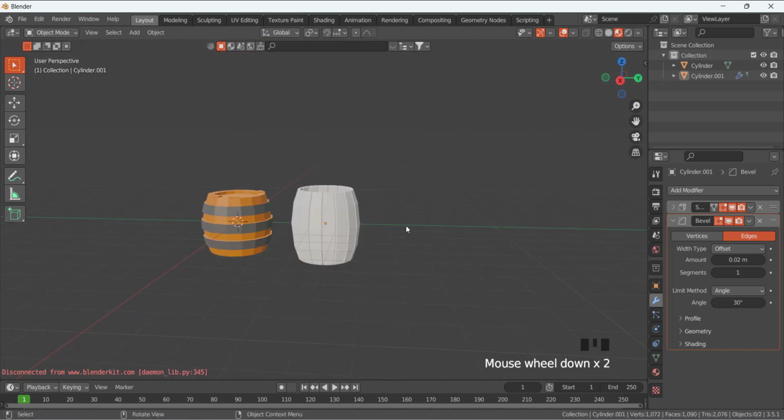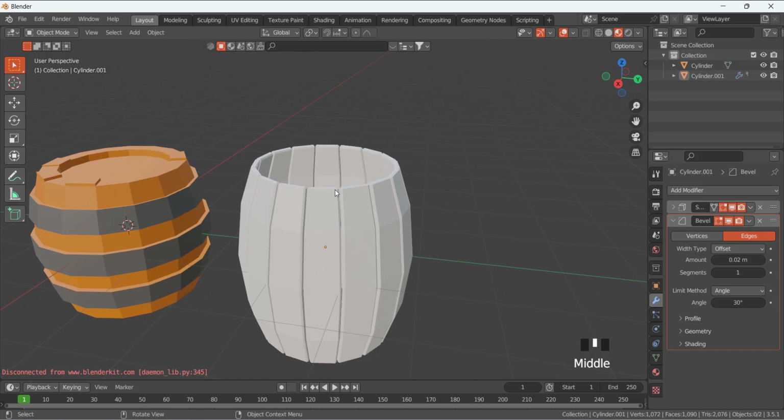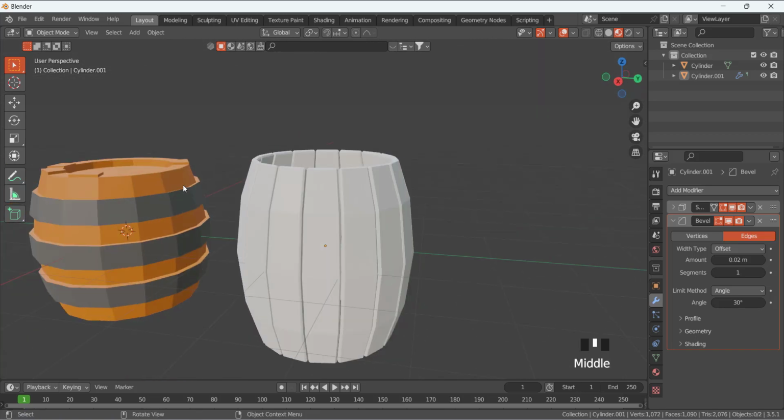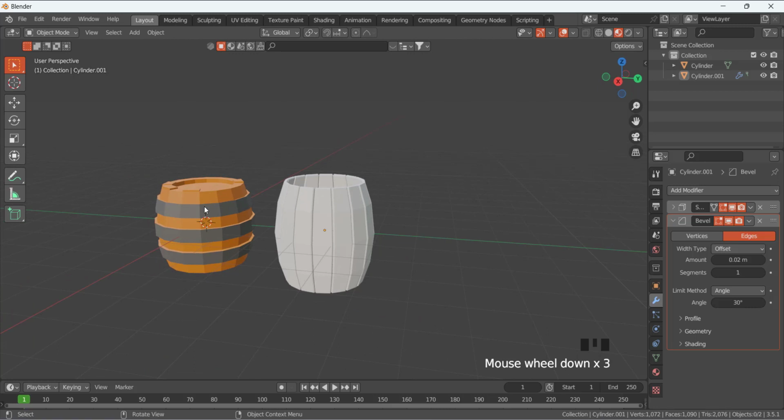Okay, so this is the second way to add the wooden planks to make this barrel, and then we can also create these rings here. Okay, so now move to the next type of barrel.